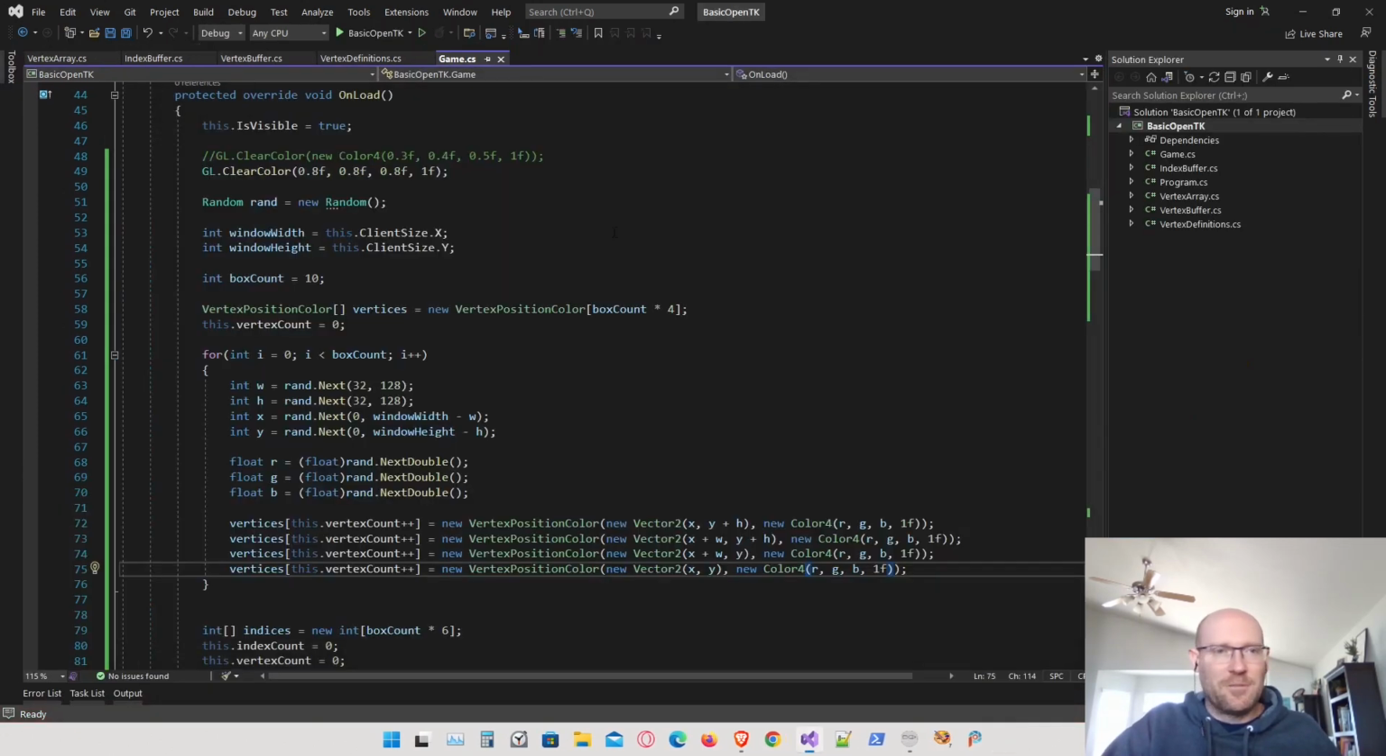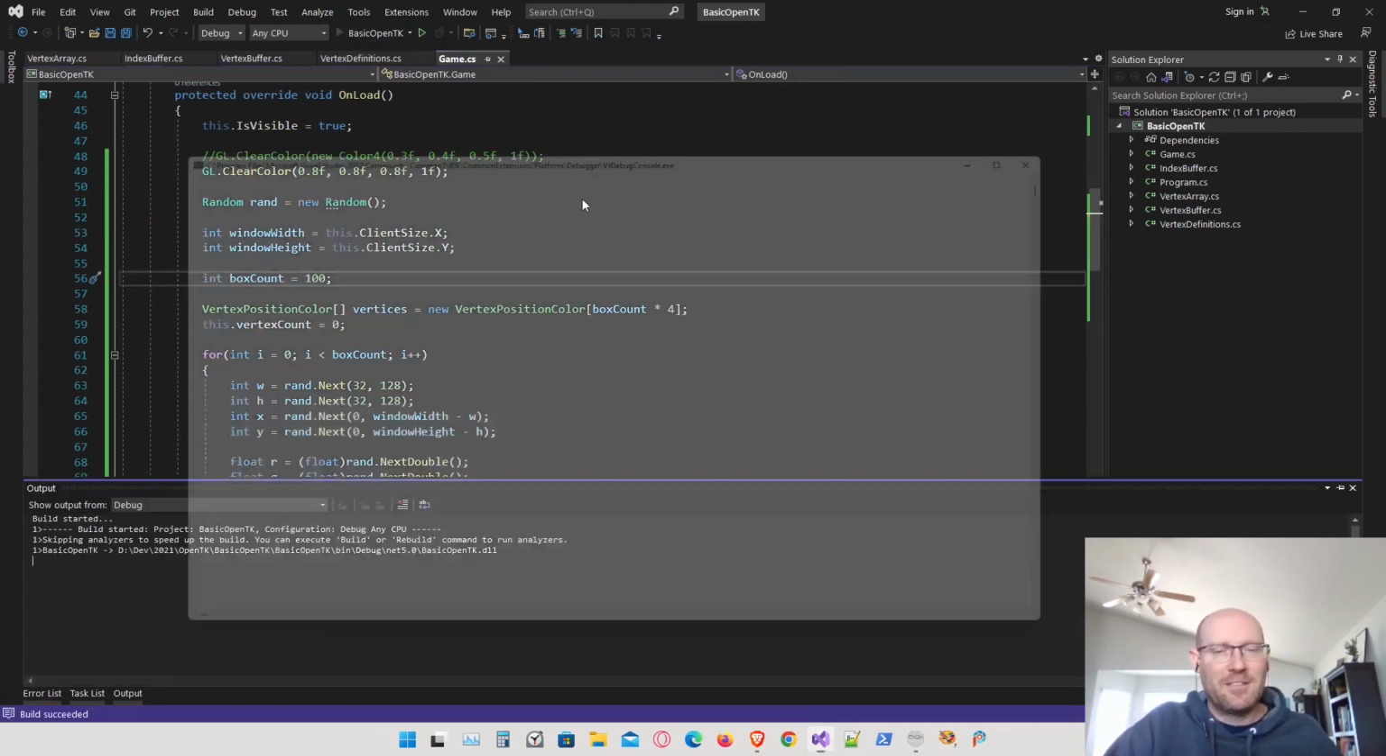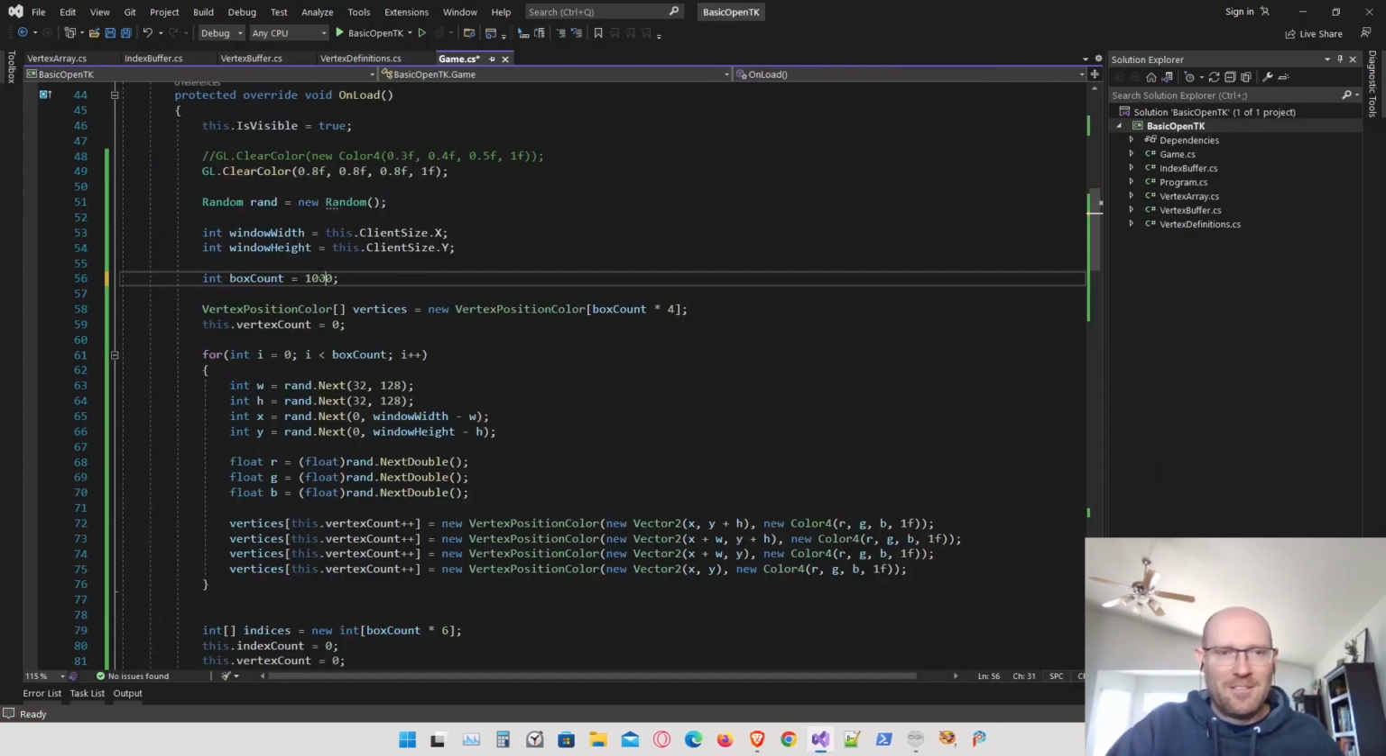And we can up this as well. Let's go ahead and change the number of boxes. So instead of 10, let's make 100 and see what that looks like. And let's make it 1,000.